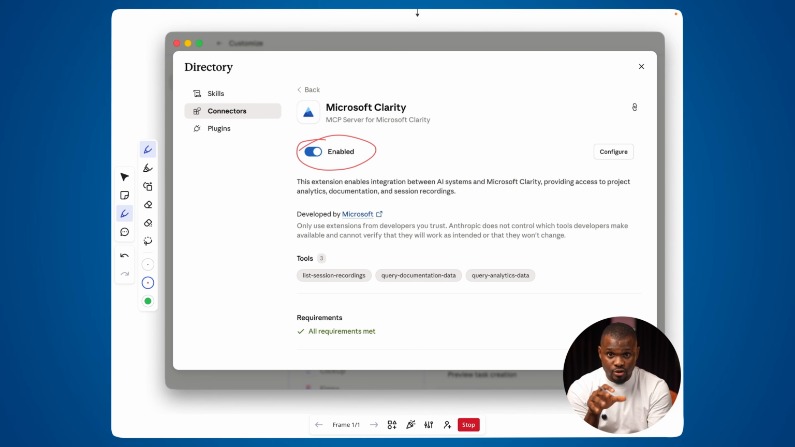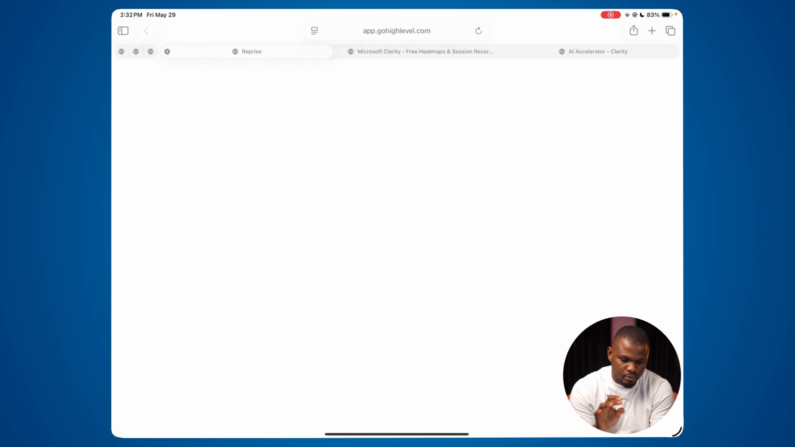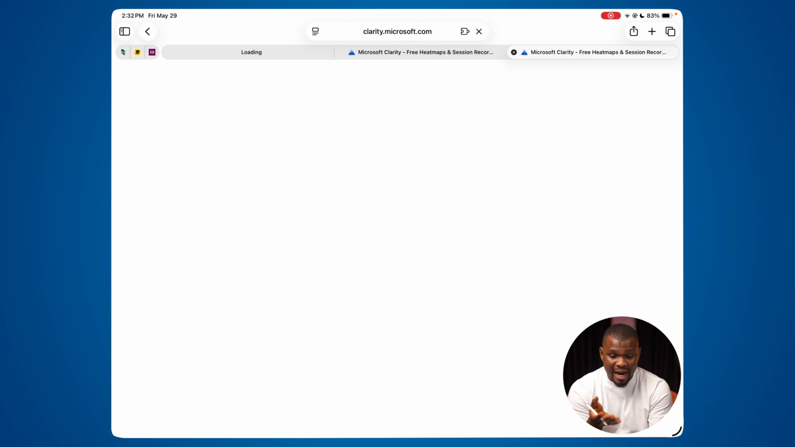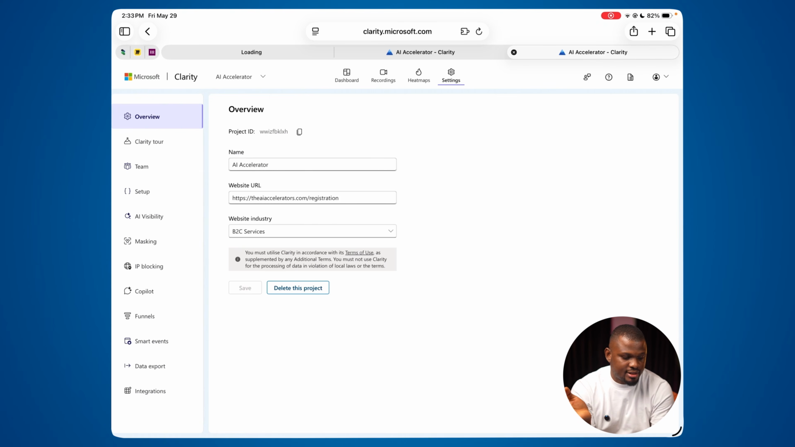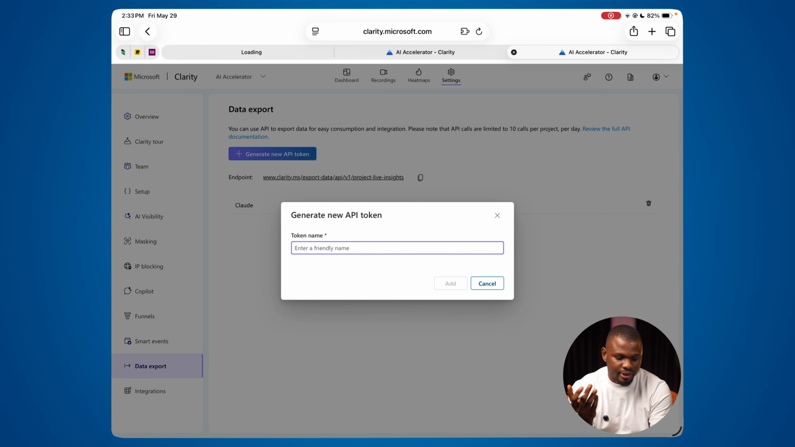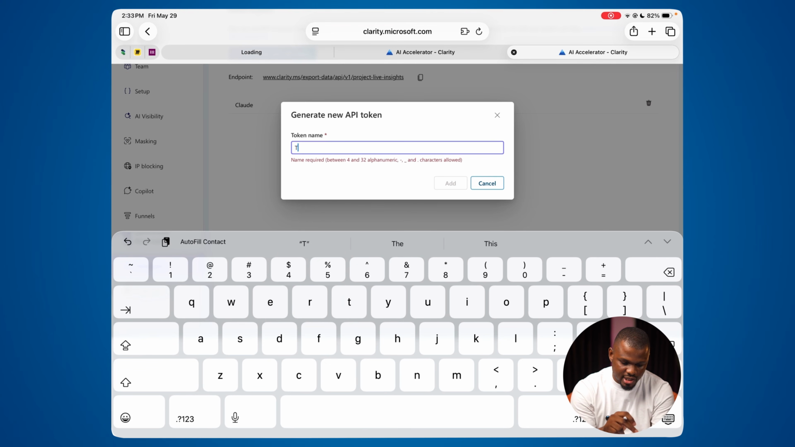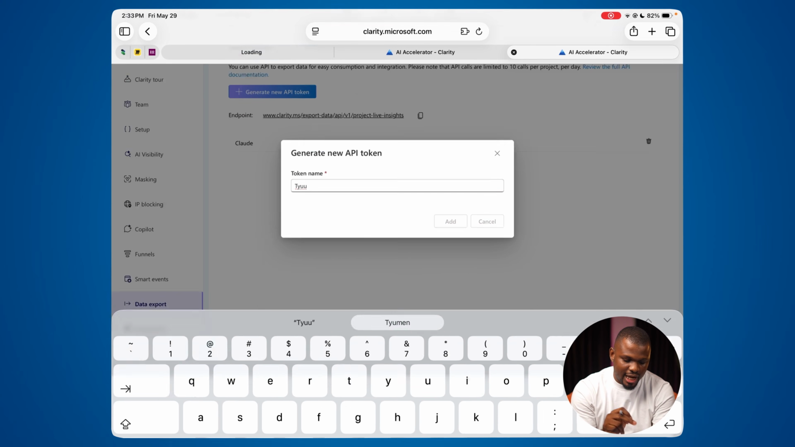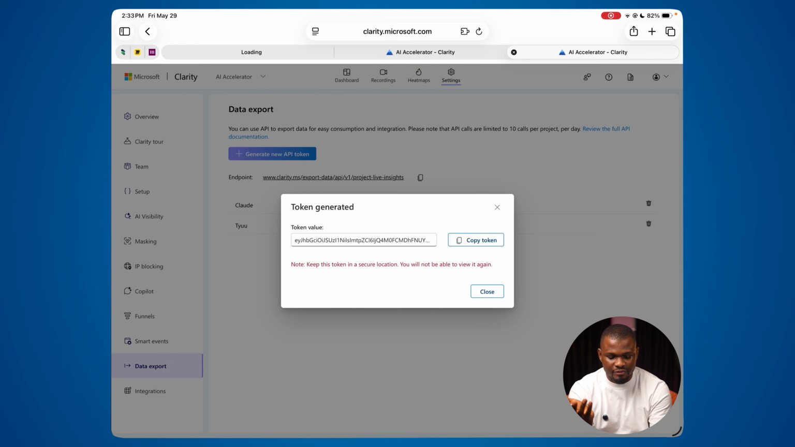Now, let me show you where to get the API code. It's a really intuitive process, right? If you go over to Microsoft Clarity, and it's loading up a bit. Once you're here, click on settings, right? And you go all the way to data export, and all you have to do is click generate new API token. Just put a friendly name, and you know what, let me just put something here so you can see it, right? You click add, and then it'll just generate the token for you. Copy the token, go back to Claude and add it. And this is the simple step on how to connect Claude to Microsoft Clarity.